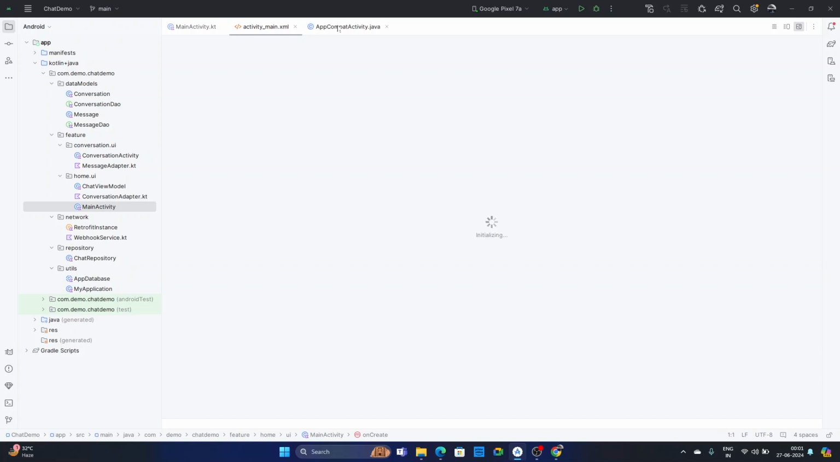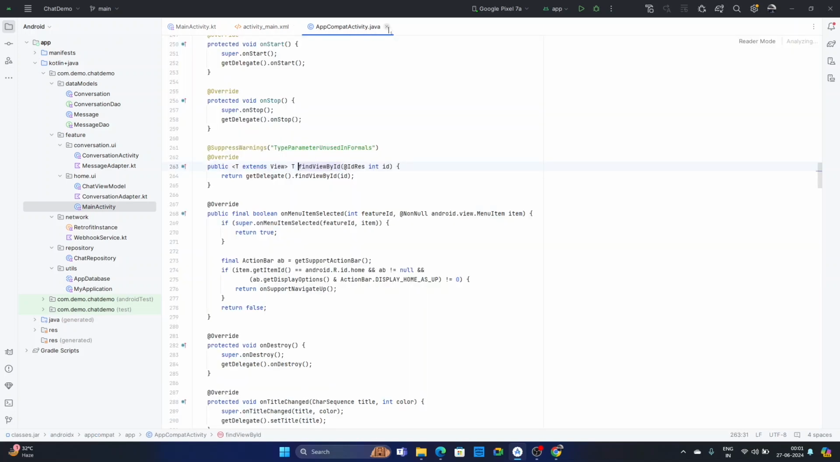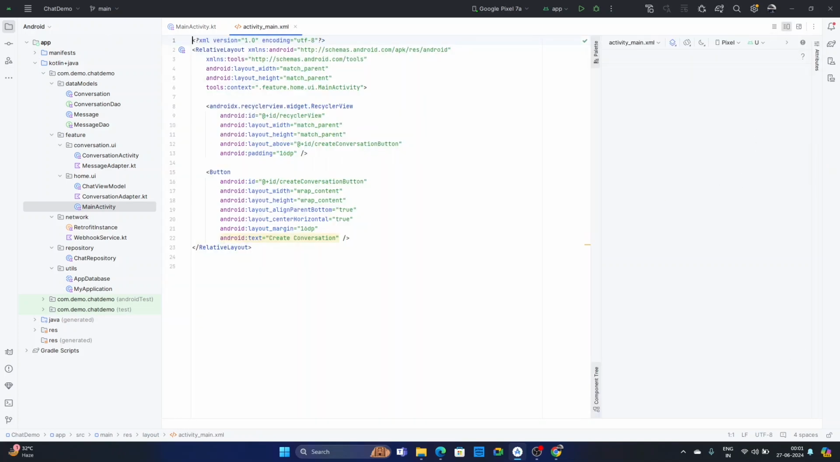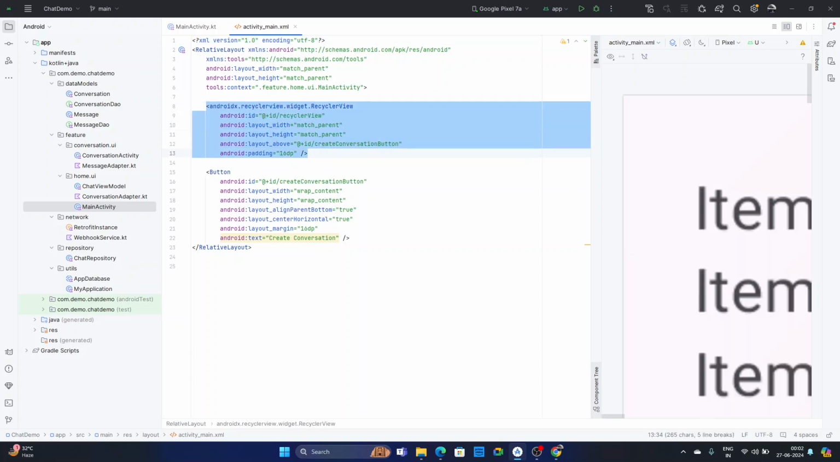Okay, so here is the app complete activity. I have opened this by mistake, so let's close this file. In this UI you can see there is nothing but a recycler view in this.